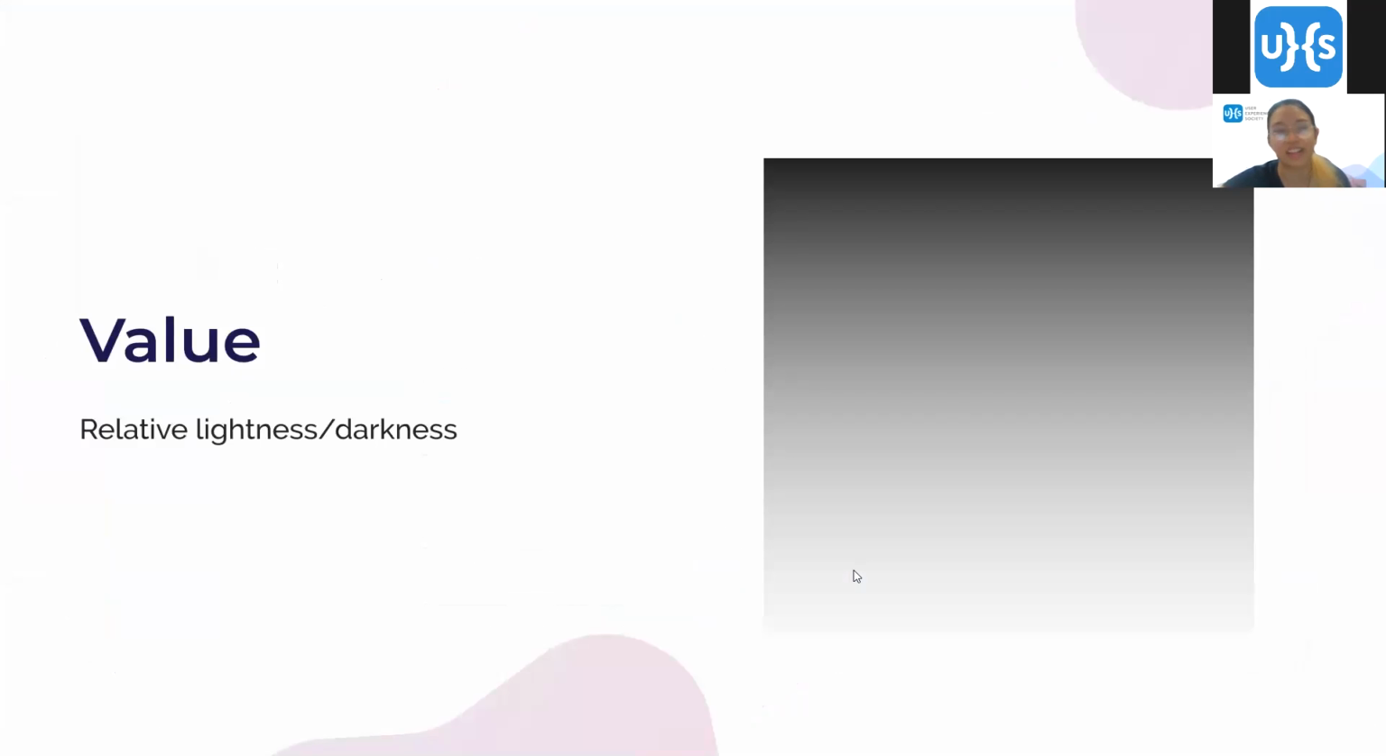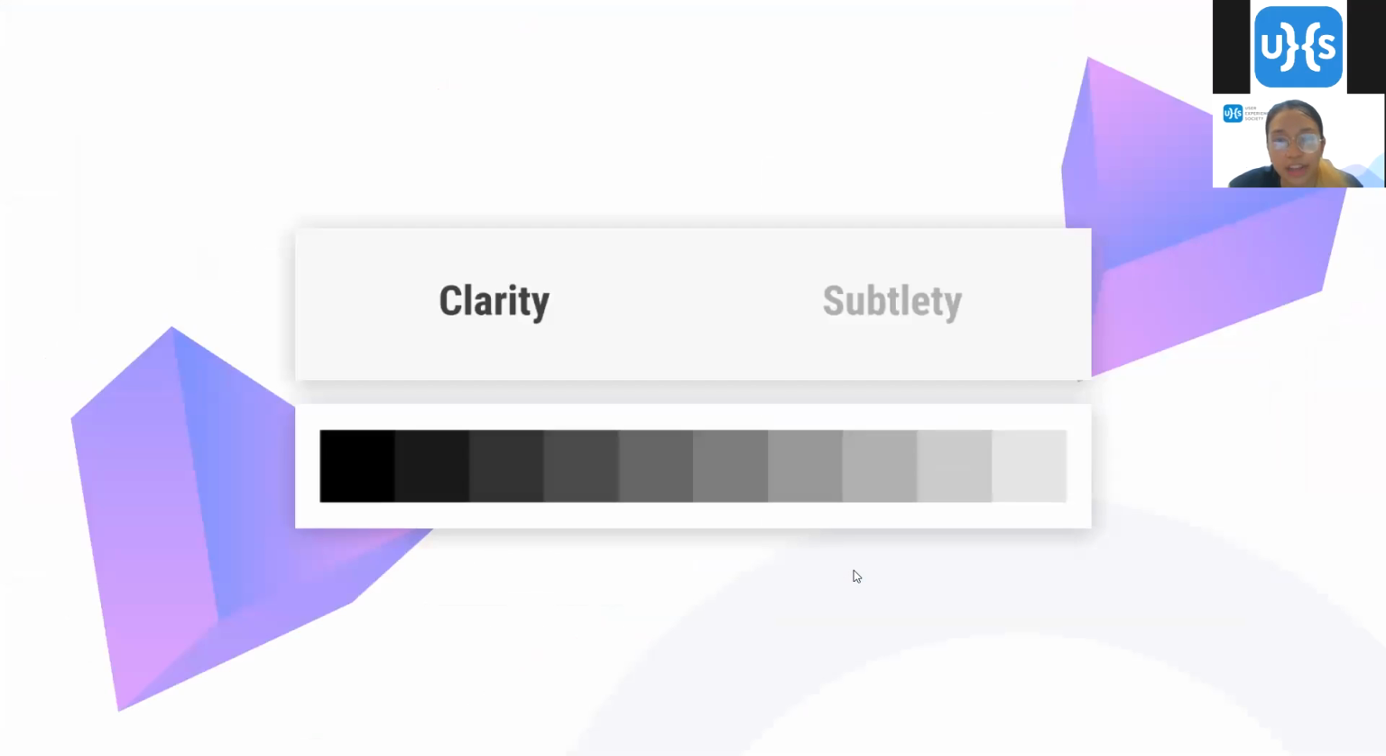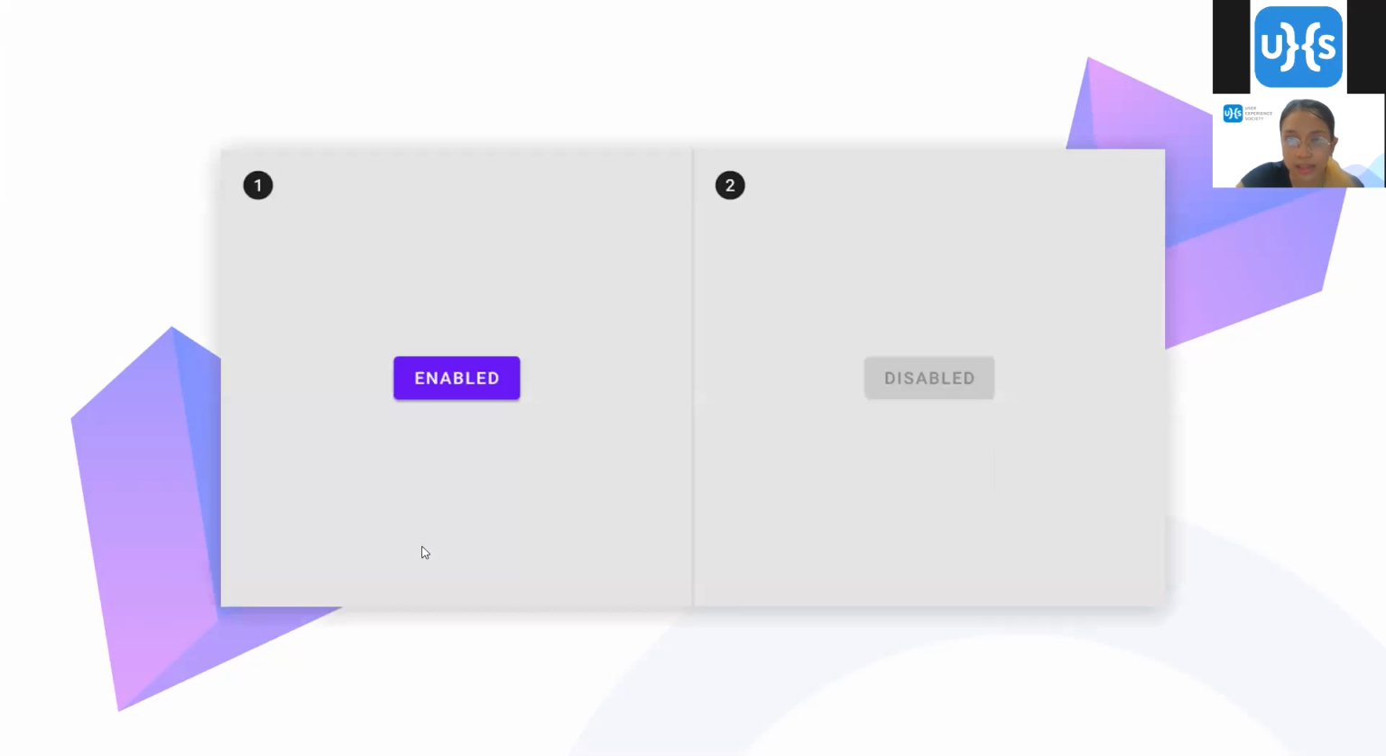So we have line, shape, space, and the next value. It's basically the relative lightness or darkness of an object. The rule is, the darker an object or artifact is, the clearer it is to the user, and vice versa. The lighter it is, the less noticeable it will be to them. So how is this applied?